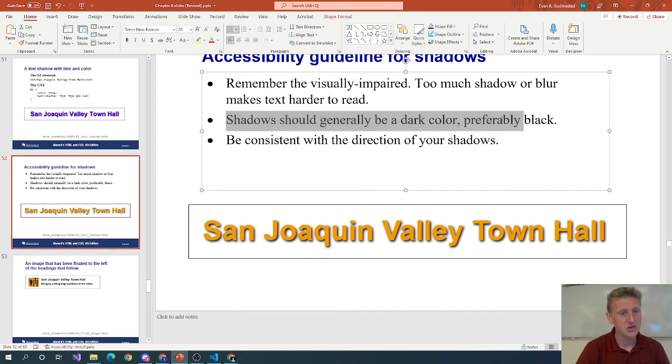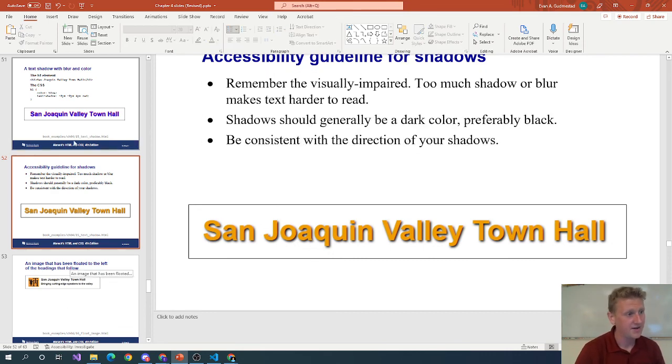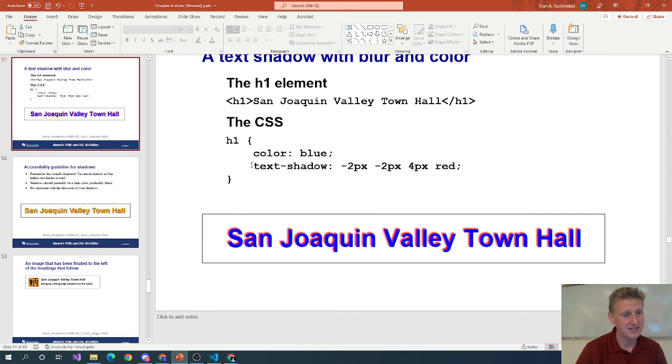So shadows should generally be darker, preferably a black. Too much shadow is hard for the visually impaired. Be consistent with the directions of your shadows. So shadows, you could put it to the top left, bottom right. And that's what this text shadow property does.